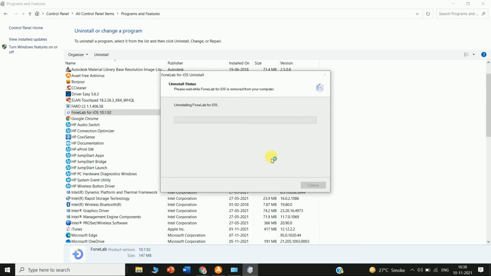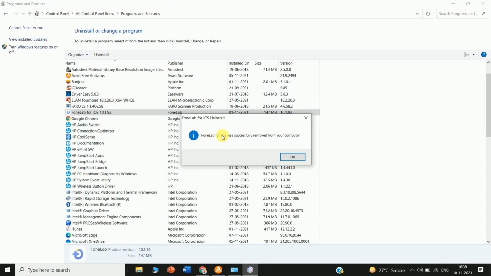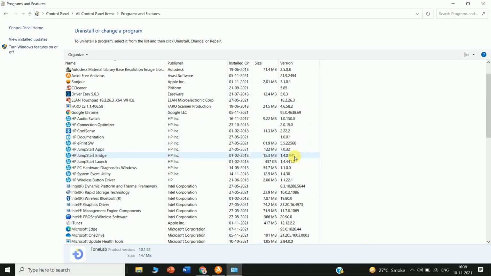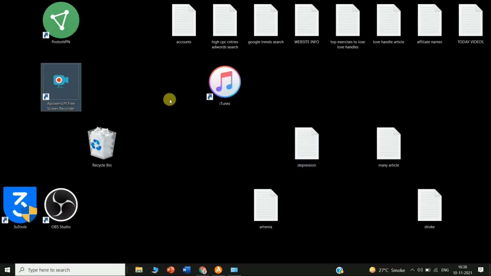And here you can see PhoneLab for iOS is uninstalling right now. So just wait for a few seconds. And you can see PhoneLab for iOS was successfully removed from your computer here. So just click the OK option and go back to your computer screen and refresh it. So here you can see I just deleted a program on my computer screen. So this is how you can do it.